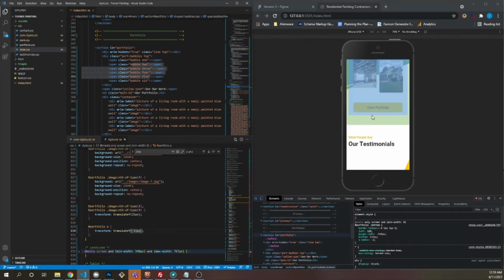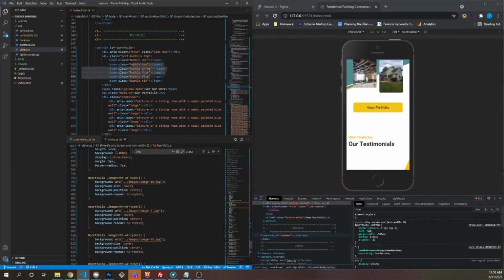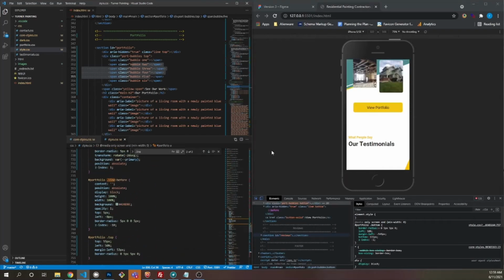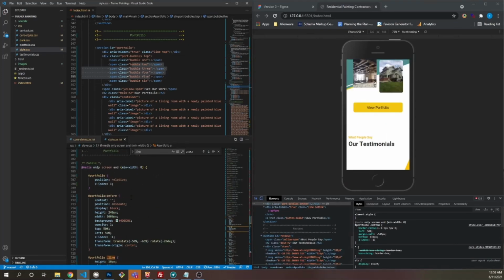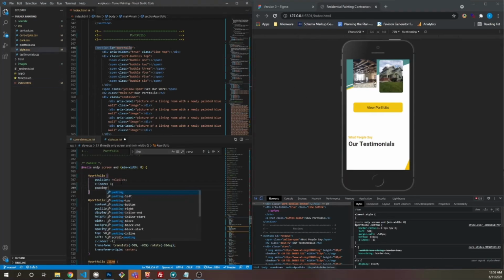So now I'm going to shave that off with the padding bottom. Because there's too much space here between these two, it's way too much of a gap. So we're going to go back to our portfolio section. So this is this, and we're going to get rid of our padding bottom.